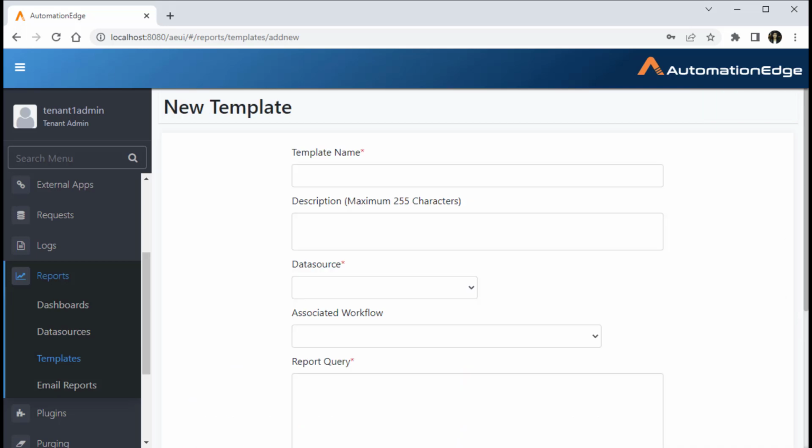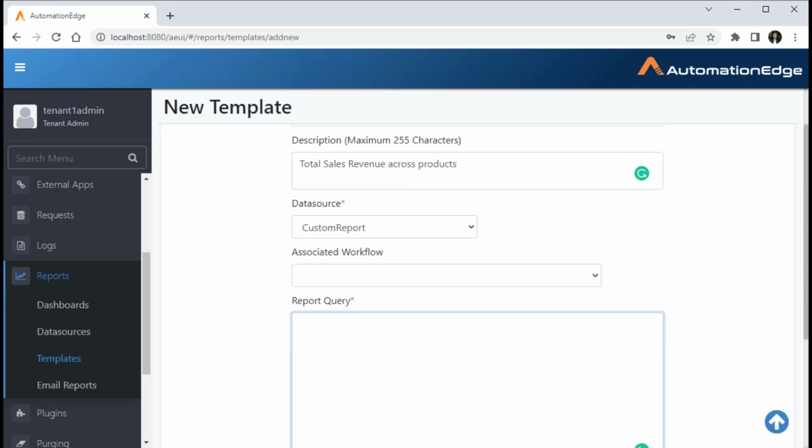Let us define a new template. Provide a template name, say, total sales revenue. Provide a description. You can select the data source. You can optionally select an associated workflow. It filters report data for the workflow, and only users with permission to the workflow will have access to the template. The report query can be a JSON flat query or a structured query. There is a common predefined JSON template for flat and structured report queries. I will begin with a simple report to describe the JSON elements for flat and structured queries.